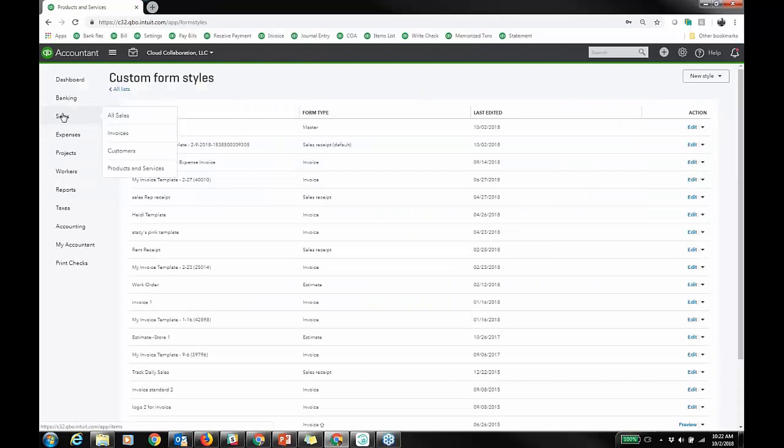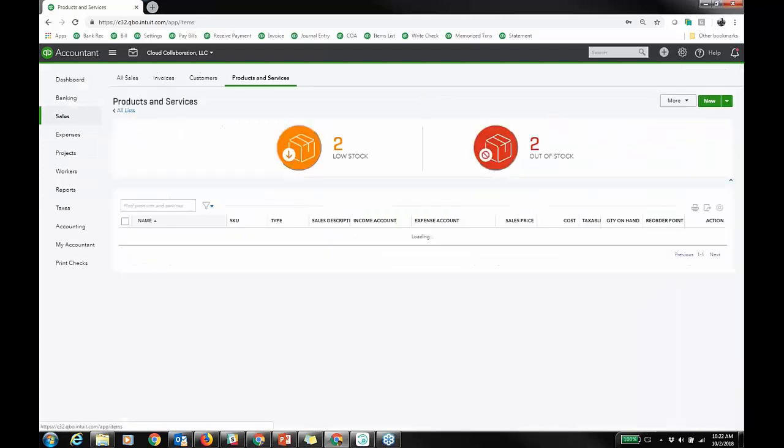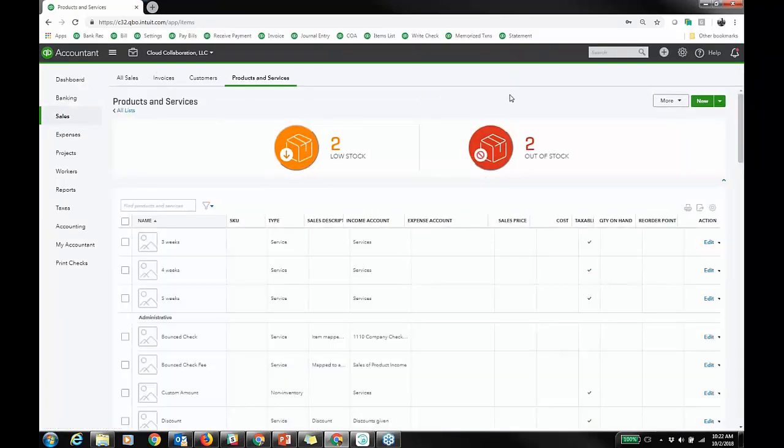Right, so I just want to make sure you knew that delayed charge was there and how it integrates with an invoice. All right, I'm going to go to sales and products and services. Right away, you can see I have some low stock. Two low stock, and these same two are out of stock as well. Zero quantity, or in one case, I did a negative quantity. Not sure how that happened.